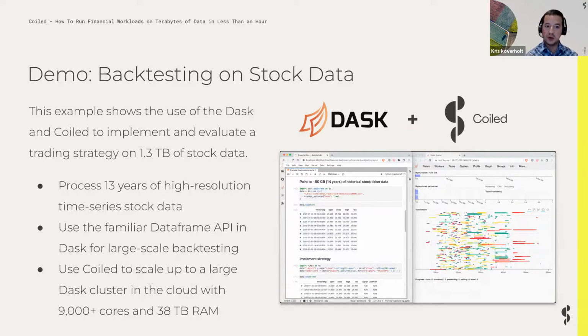Usually the more the better, the more time the better. Rather than 1 month, I'd like to use a year. Rather than 1 year, I'd like to use 10 years worth of data. So I'm going to show you how you can use Dask and Coiled to implement and evaluate a trading strategy. We're going to be using a data set that consists of 28 different ticker symbols. Each one has about 13 years of high resolution data, and it manifests as about 1.3 terabytes on disk.